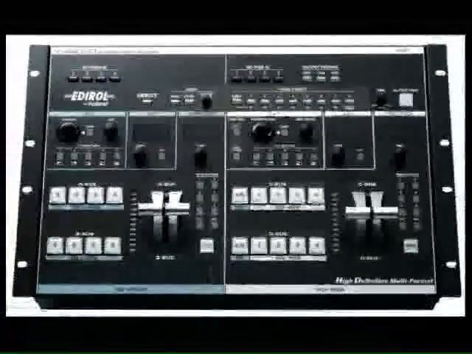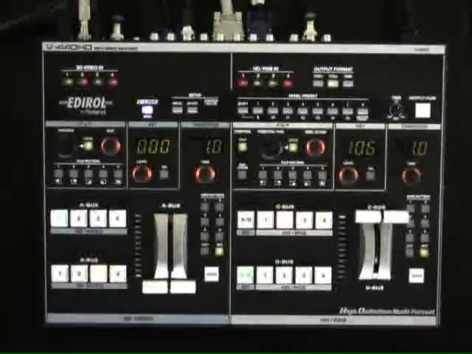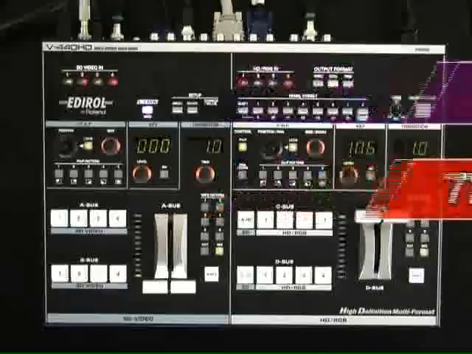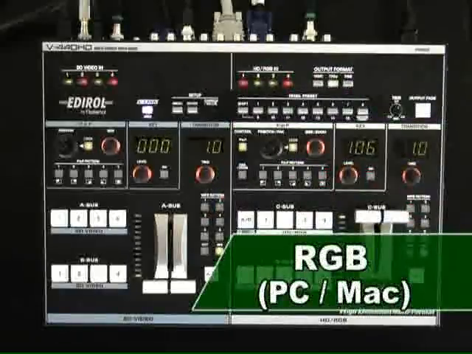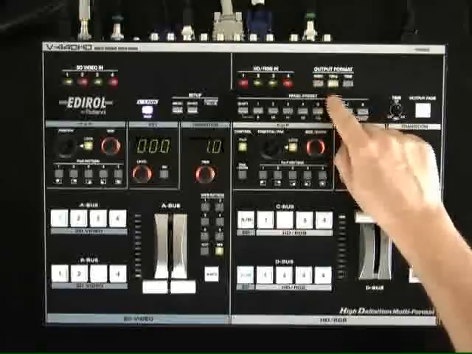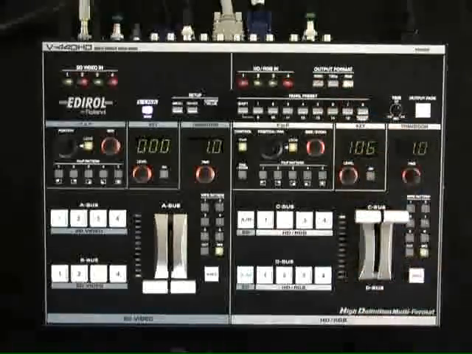Now that we understand the flow of video in the V-440HD, let's start mixing and switching. We'll begin by making sure our output video is properly set. We have 3 choices for output format: 1080i, 720p, and numerous resolutions of PC RGB, also known as computer video. We're using a display that accepts PC RGB, so we'll select output format RGB as our output format.